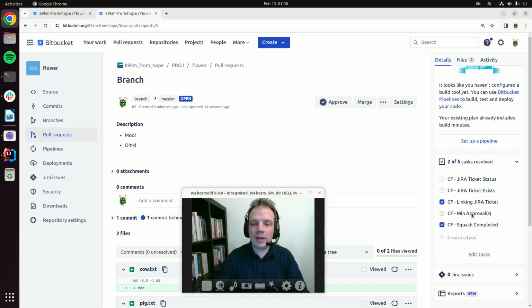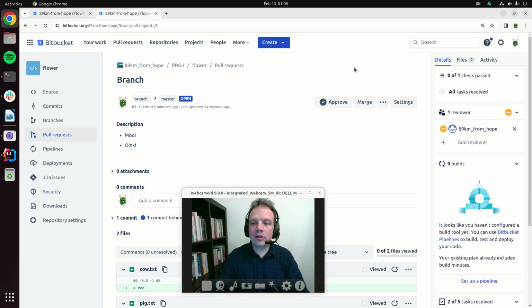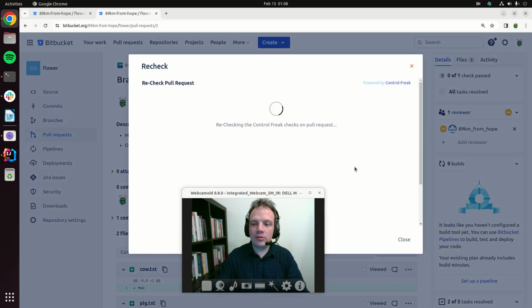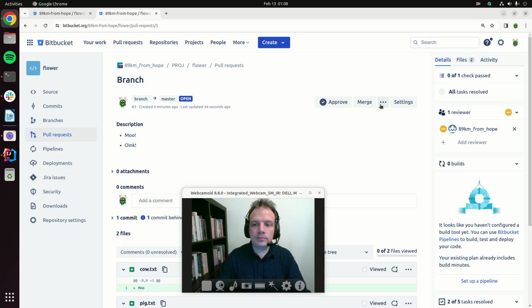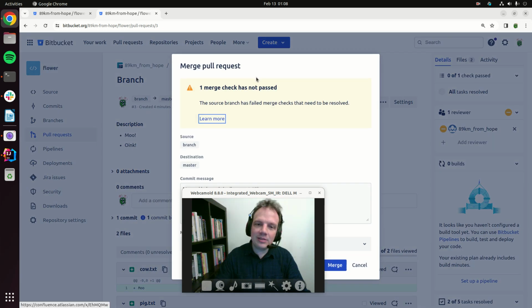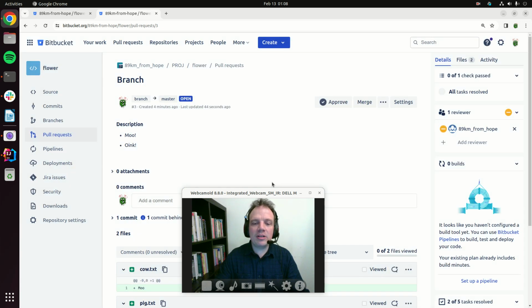I just wanted to give you a quick sense of how Control Freak works. Let's go to Control Freak and do the recheck again. Now it's linking to a Jira ticket. I think I need to set the connections tab there where I can configure how to connect to Jira. It's not able to leverage the built-in Atlassian connection. You need to create an API token and configure it through that. And now, still the merge checks have not passed, right? I would need to complete all of those to merge, but I just wanted to give you a general sense of how this plugin works.